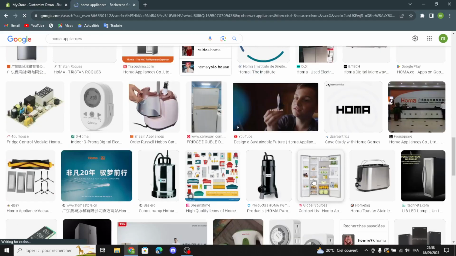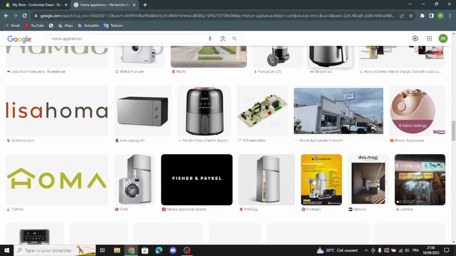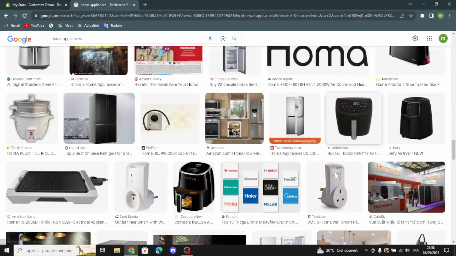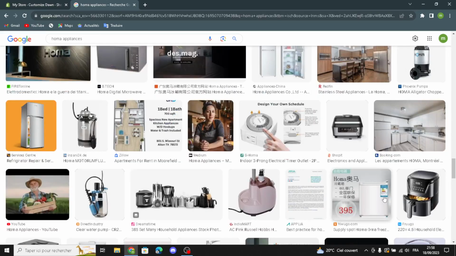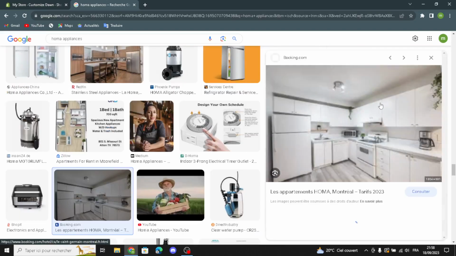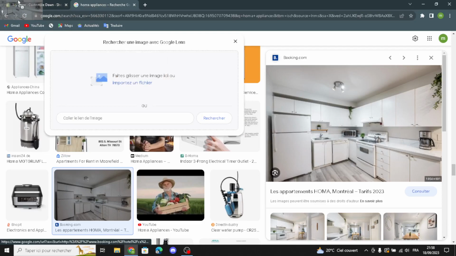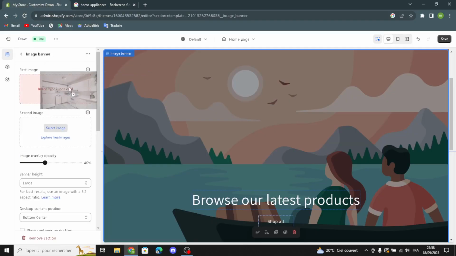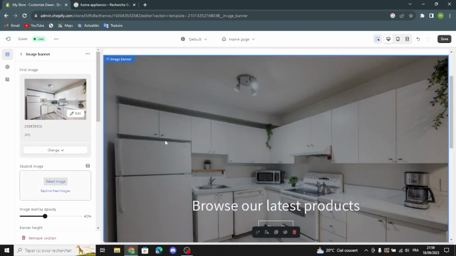So for example, I'm gonna choose this for example. You can choose whatever you want. So that's it. Put it here and it will be uploaded. So this is the first image. The second image you can explore it from free image library.